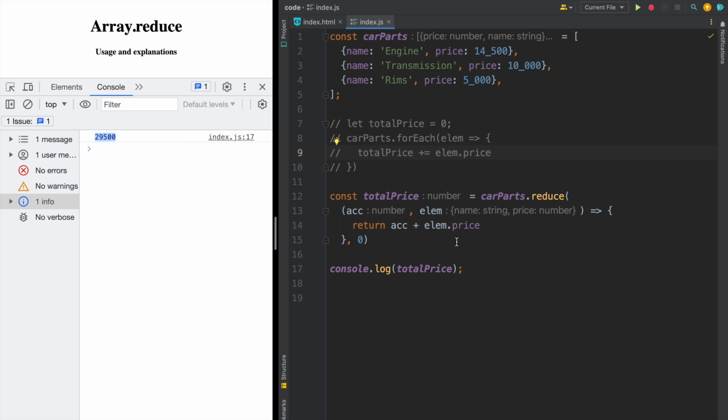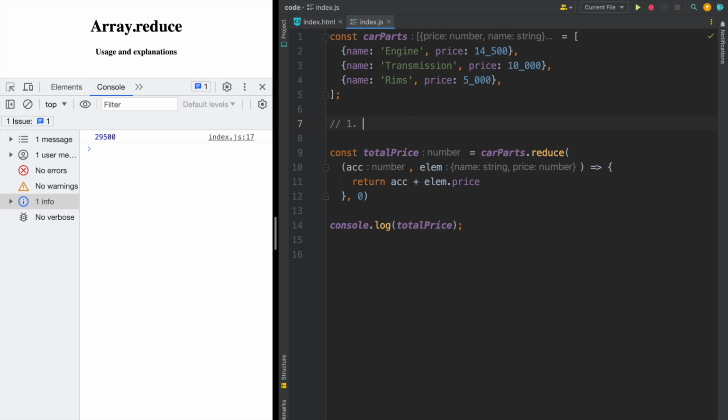Let's dive into this code more deeply and look at everything step by step. Okay, let's review our logic in this reduce step by step and go through the iterations one by one. In our first step, our accumulator will be 0. We can have here 0, we can have here 100, or 2960. We can provide any value here, and for our situation, it will be 0. So the accumulator will be 0, and the element will be the engine.